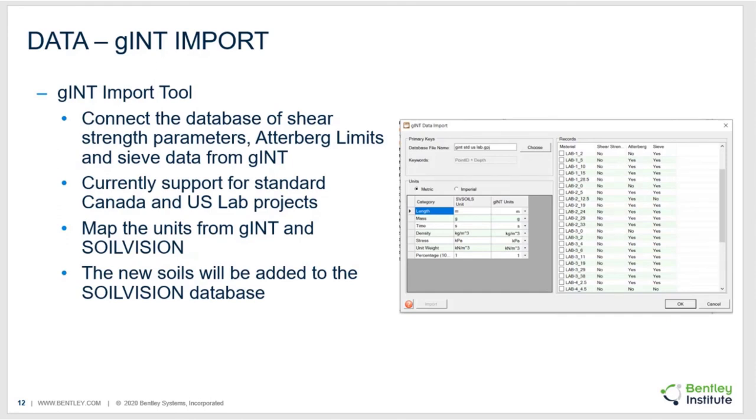More recently, an importer tool to bring in the gINT data has been added to the software. This tool can import shear strength properties, Atterberg limits, and sieve data from gINT. You can see the use case in the figure attached.